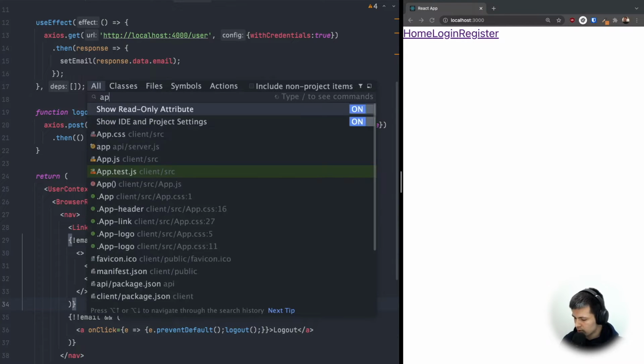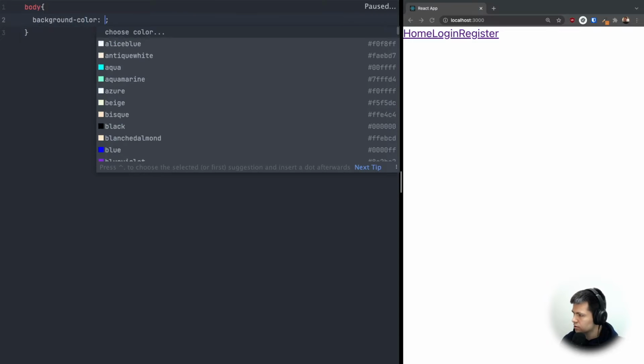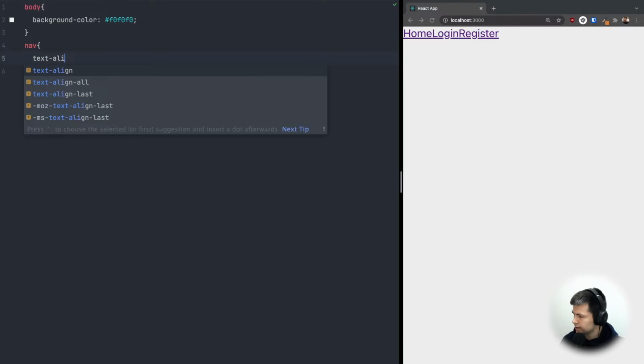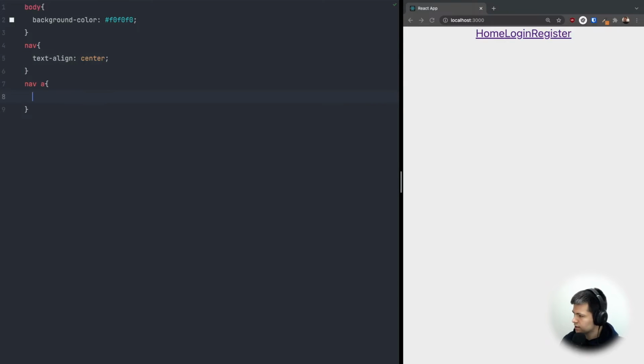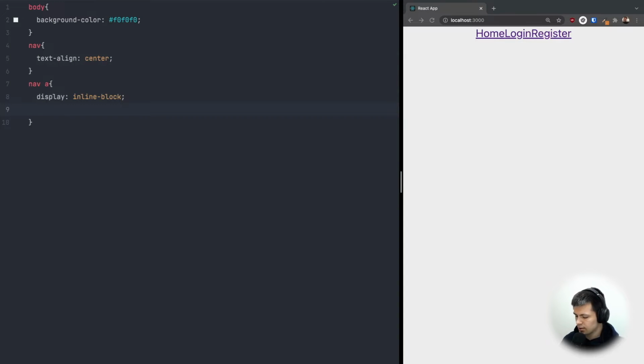Okay, now let's make our navigation prettier. So I will go to app CSS and let's remove all of this. And now let's start with a body, and let's make some background color of, let's say, F0F0F0. So it'll be a little grayish. And now navigation will be text align center. And now each link in navigation will be display inline block. So we can add some padding of, let's say, 15 pixels. Yeah, that's better. And let's remove those underlines. So text decoration none. And let's put some color of 333. So it'll be dark gray.